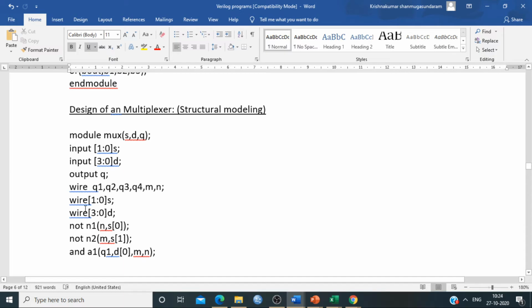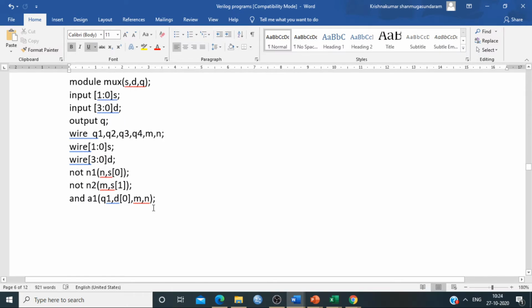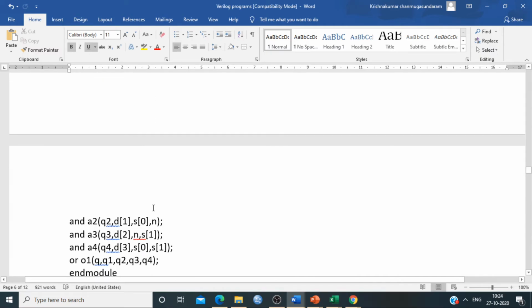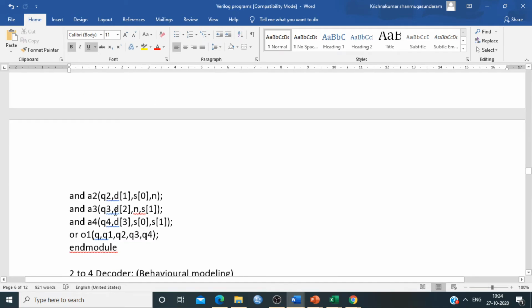So here we could write it, and the wire symbols have been given as Q1, Q2, Q3, Q4, M and N. And again, whenever your input is assigned as an array, it should be declared as wires. That is a mandatory condition. And here we are using the gate level implementation to do the assignments and to get the outputs.